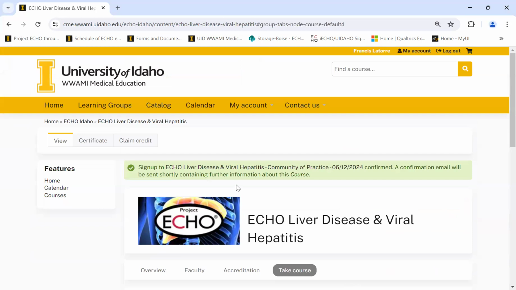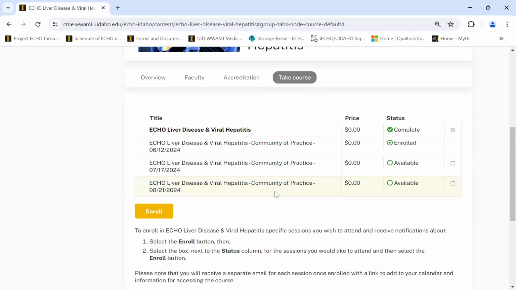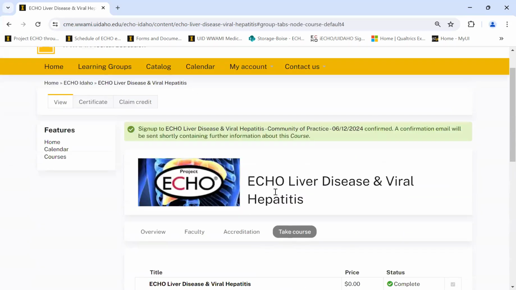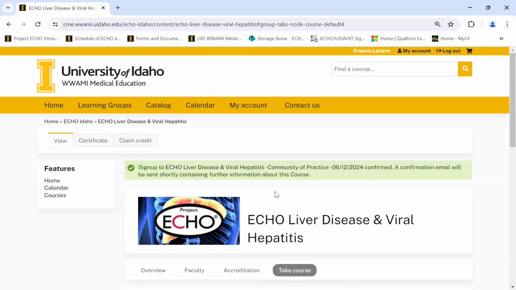And again, you'll be prompted with another green successful message that you've enrolled for that particular session. You'll also receive a confirmation email of your enrollment. And then on the day of the session, you'll receive a reminder email as well. And that is it.